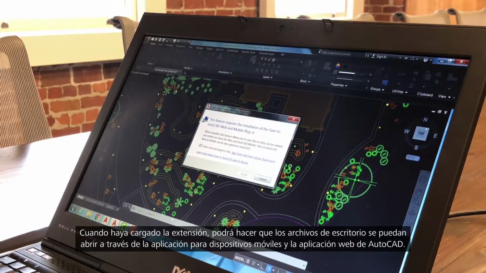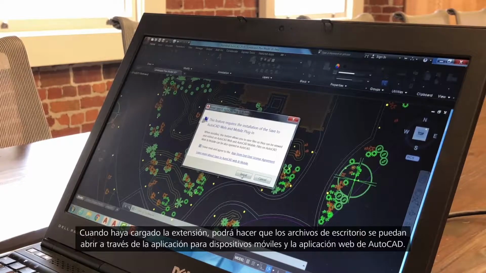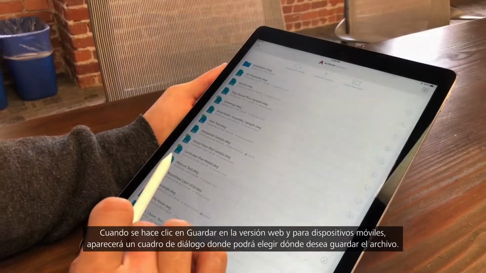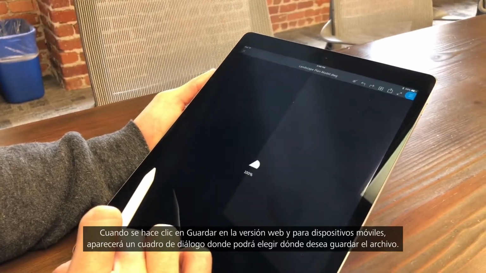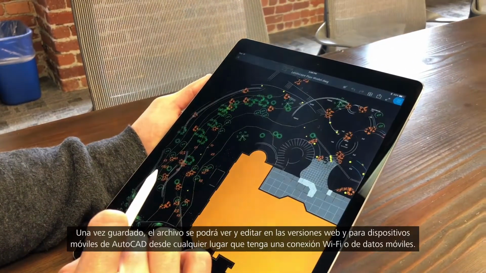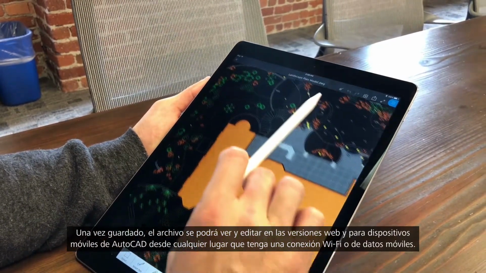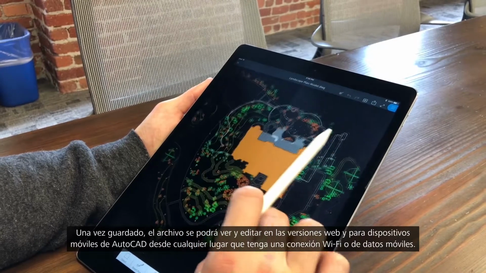Once you've loaded the extension, you'll have the ability to make desktop files available to the AutoCAD web and mobile apps. When you click Save to Web and Mobile, a dialog box will appear and let you choose where to save your file. Once saved, the file is available for viewing and editing on AutoCAD web and mobile and can be accessed from anywhere you have Wi-Fi or mobile data.